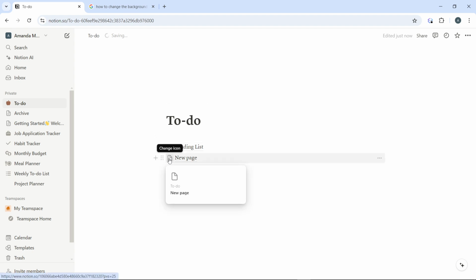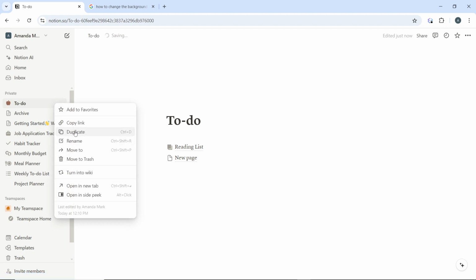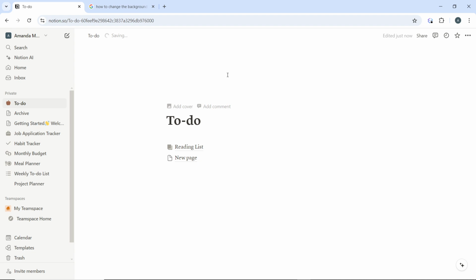The next thing to do is to rename pages. And how do you rename pages? Go ahead and click on the three dots. Once you click on the three dots icon next to each page, go ahead and select rename and change the page title from there.